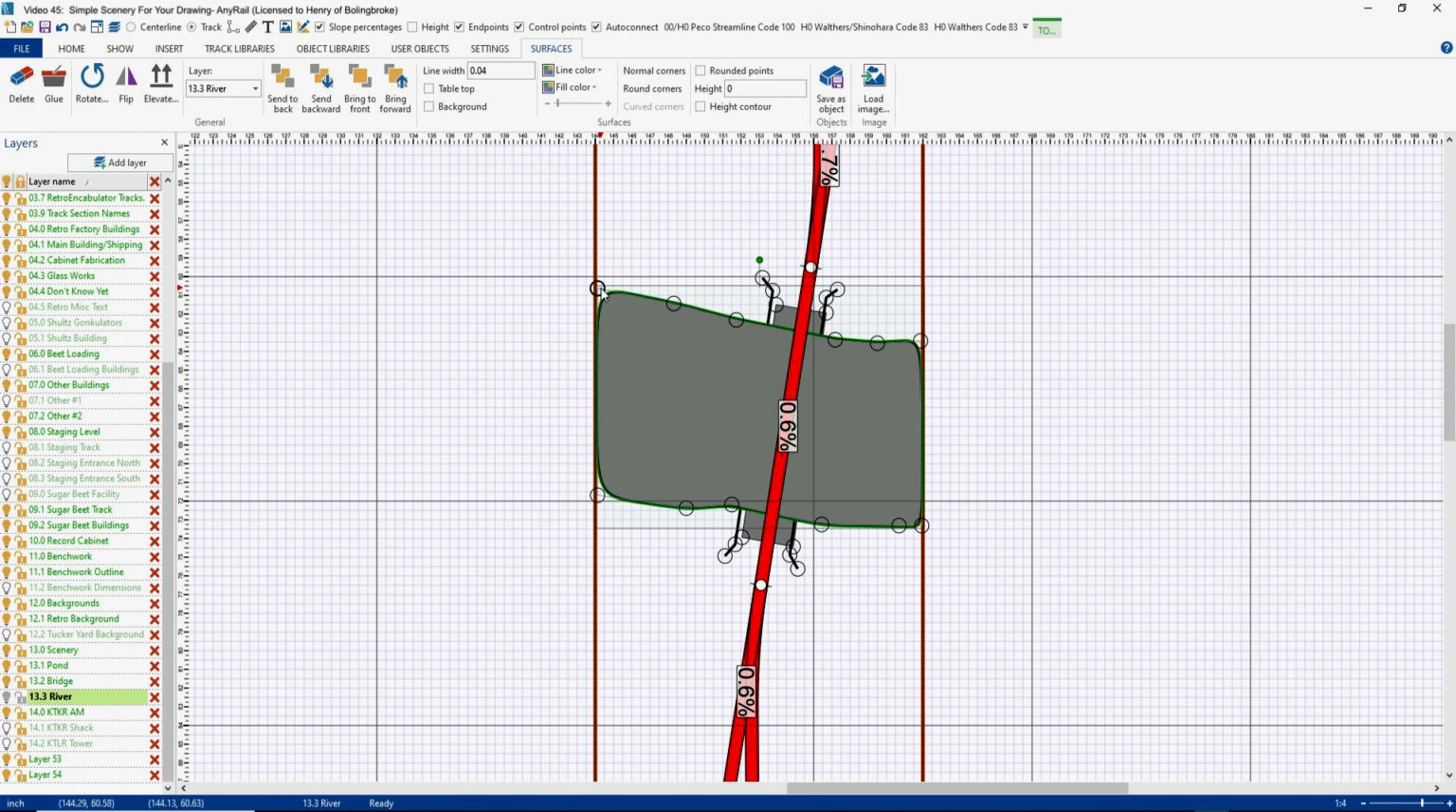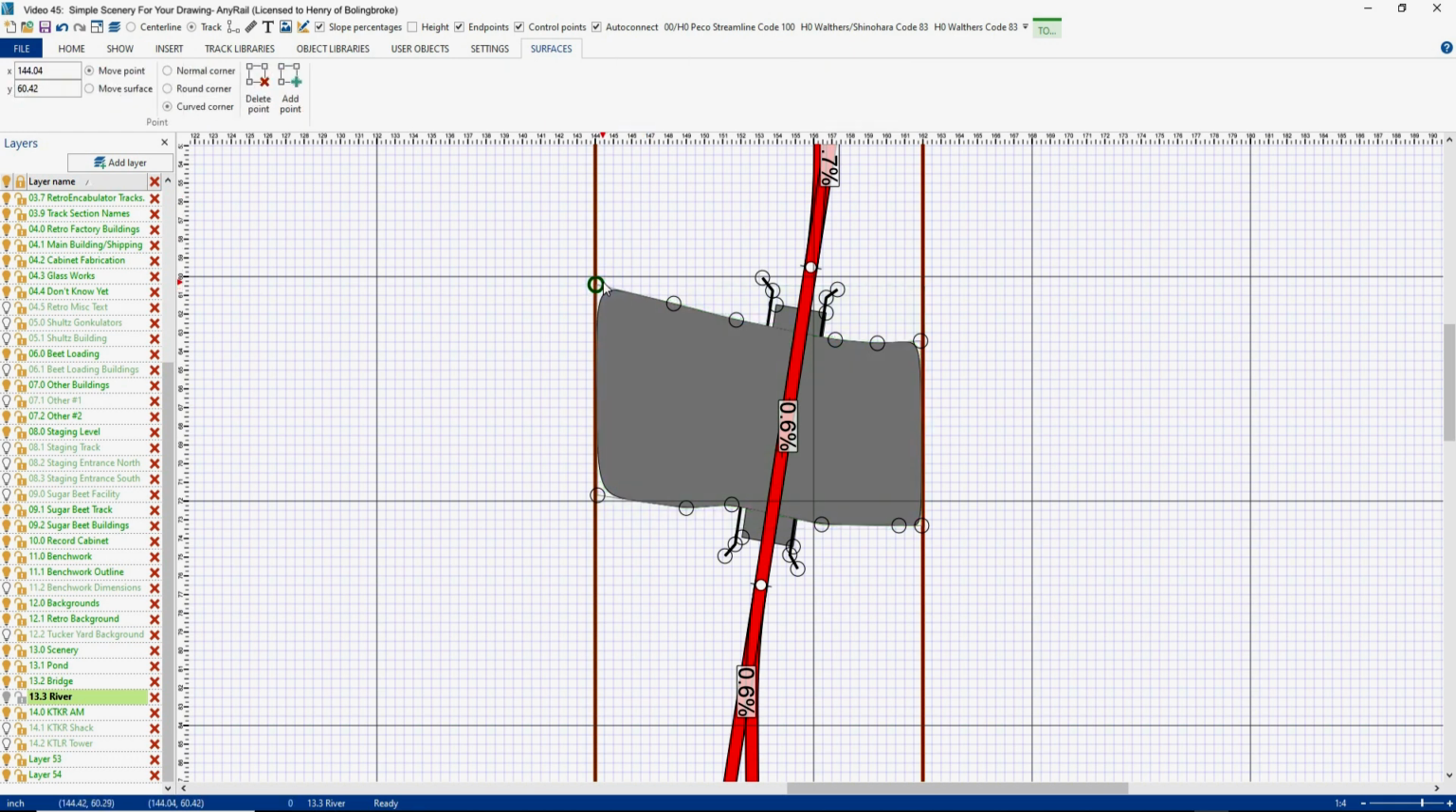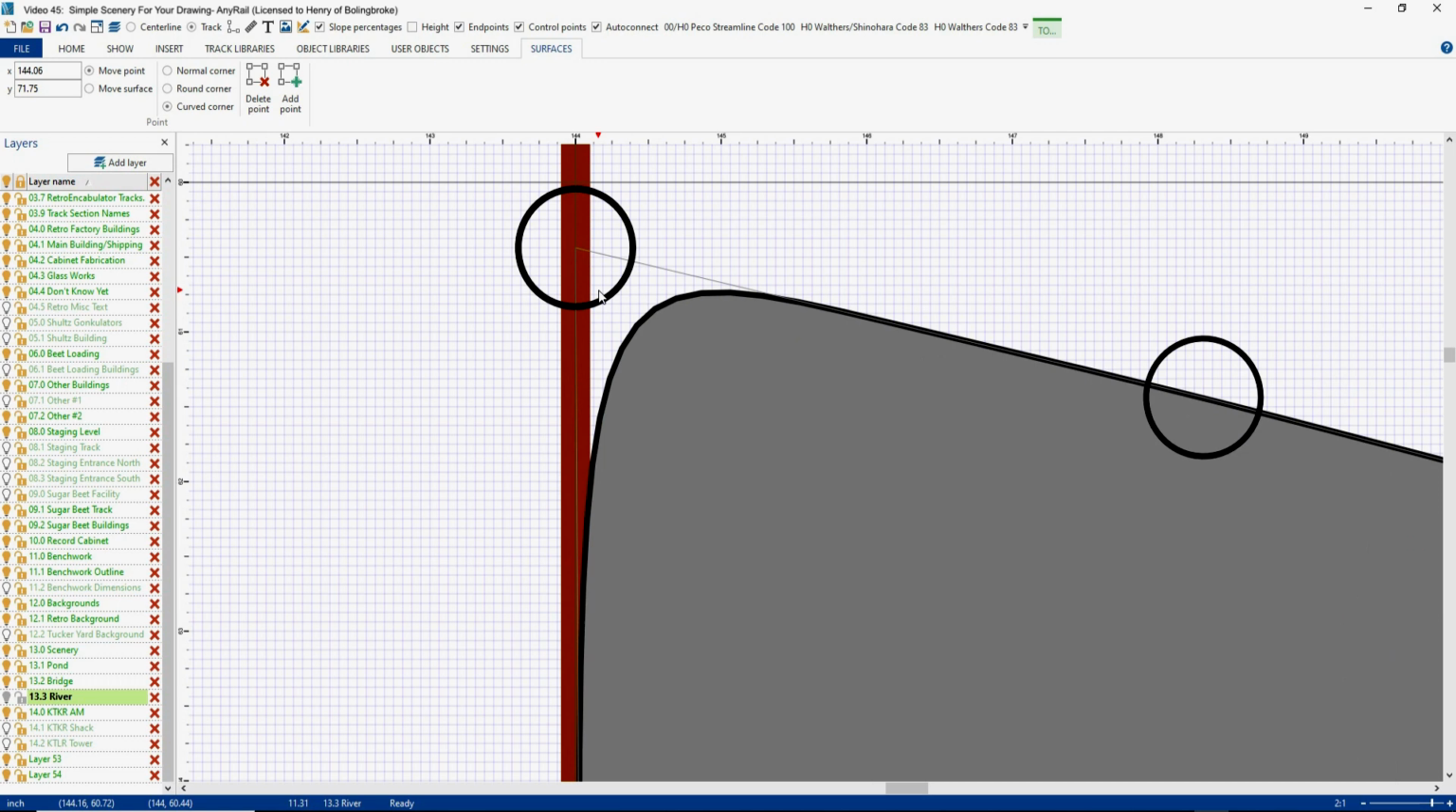But first I'm going to try and pull these corners a little bit closer to my bench work. Like that. I'm only going to do one side. And you'll notice I have a gap here. So let's see if we can fill that gap. In order to fill that gap, I'm going to zoom in on this point right here. Just like that.